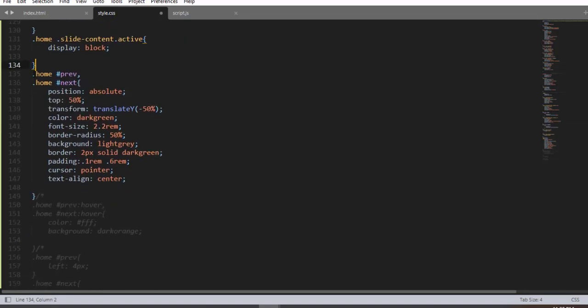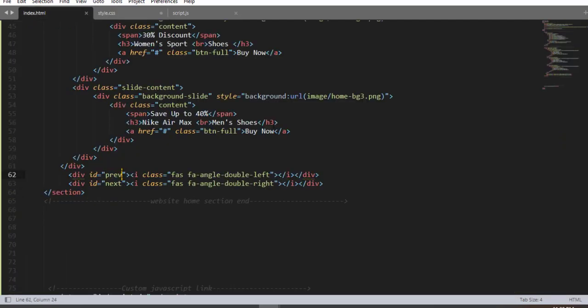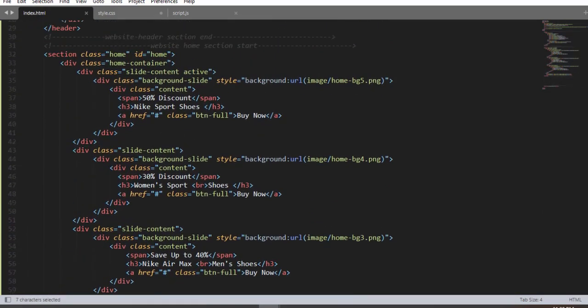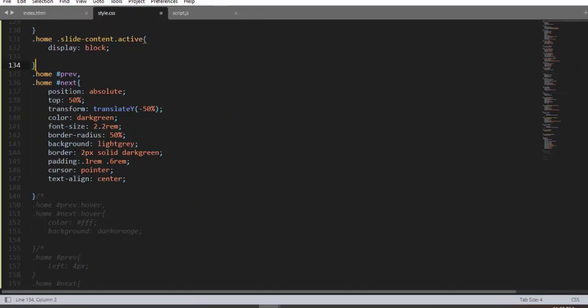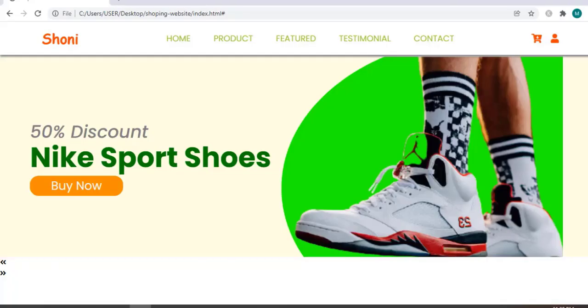Here is the code, here is the style, here is the property value pair. So now using this ID plus ID selector right here, prev and next, and then using this home plus selector right here. Position absolute, top 50%, transform translate in the Y direction by minus 50%, color dark green, font size 2.2 rem, border radius 50%, background light gray, and padding 0.1 rem and 0.6 rem. Cursor pointer, text align center. If the position for the child element is absolute, the position for the parent element should be relative.